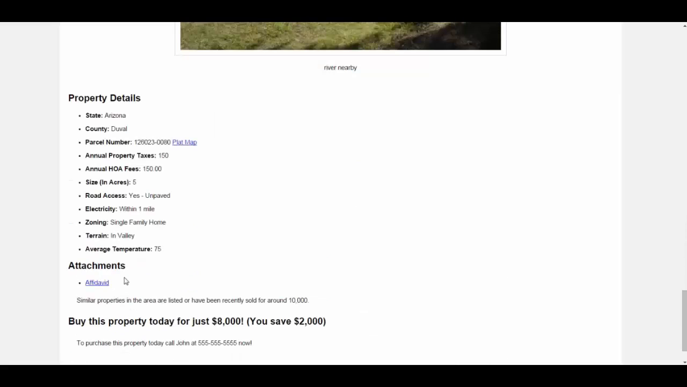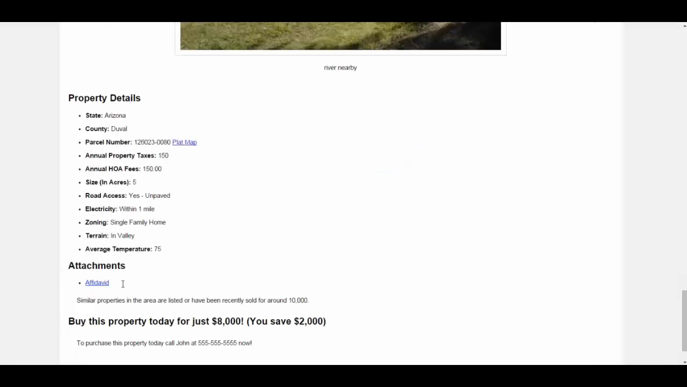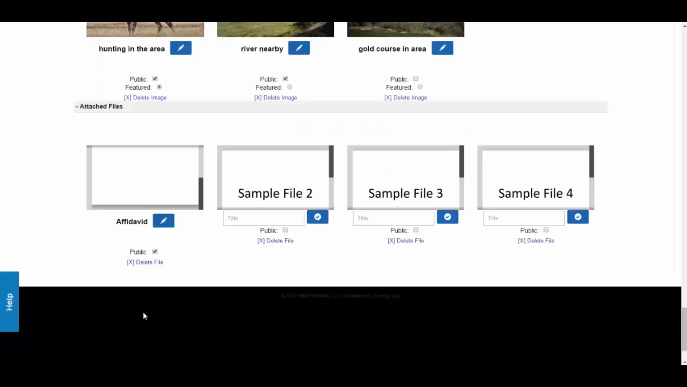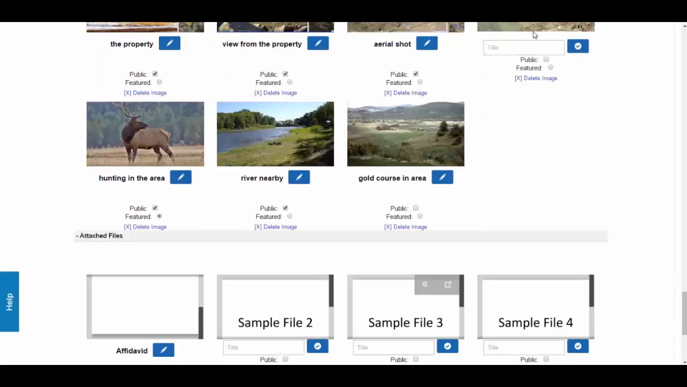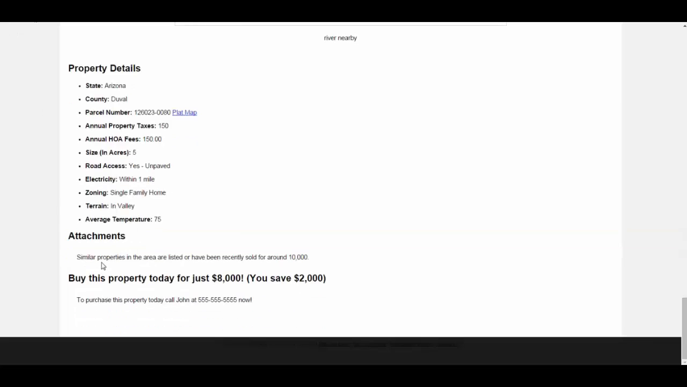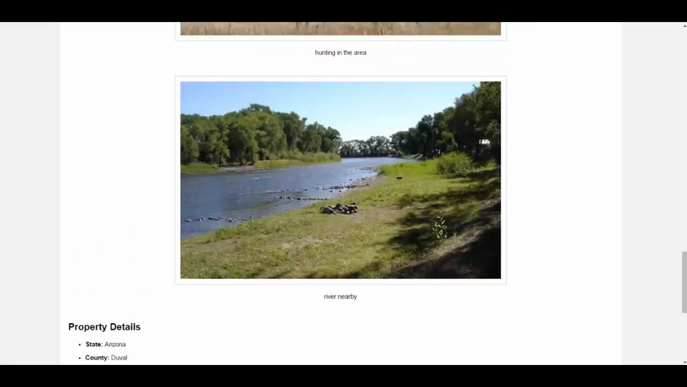And you can see also here that there's an attachment. If you click on that, here's my sample file that I had uploaded. Now if I wanted to hide that, again, all I have to do is come down here and uncheck that and come back to the site, and it lists that there are no attachments. For now I'm going to keep that in there.